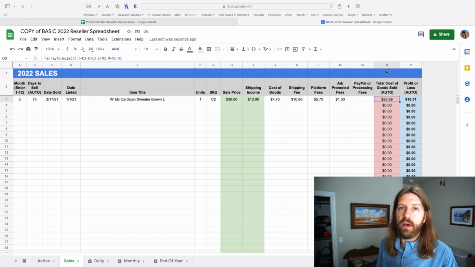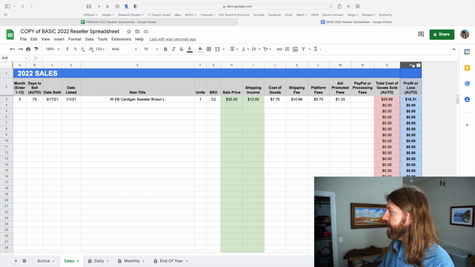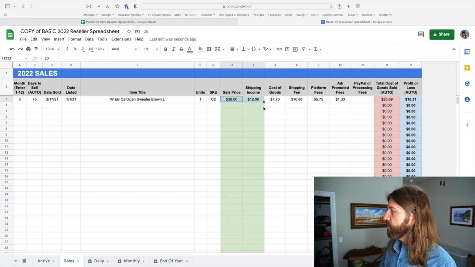That is your total cost of goods, the price you paid to sell the item. And then lastly, the most important column of this whole chart is your profit. In this case, I made $16.31. So this is gonna take these two figures and add them up, and then subtract the total cost of goods. Now that's how you log a sale, but there's one other thing I wanna show you.